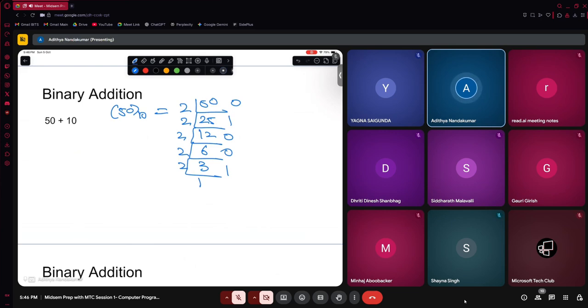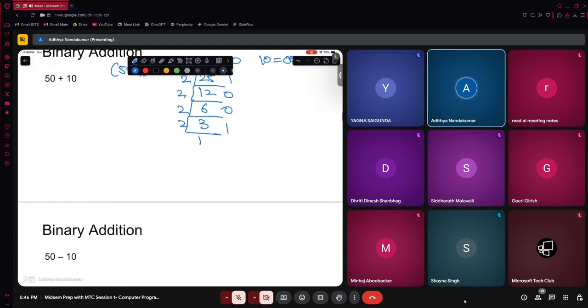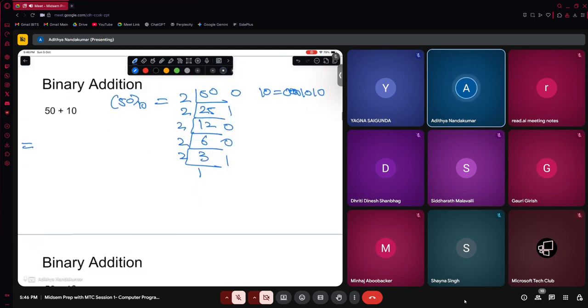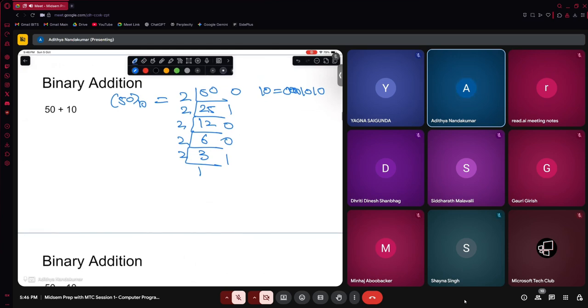And similarly, if you take 10, we know it's going to be 1010. So let's try to add these two numbers now. So you have these two numbers over here. So therefore, 4, 5, 6, 7, 8.